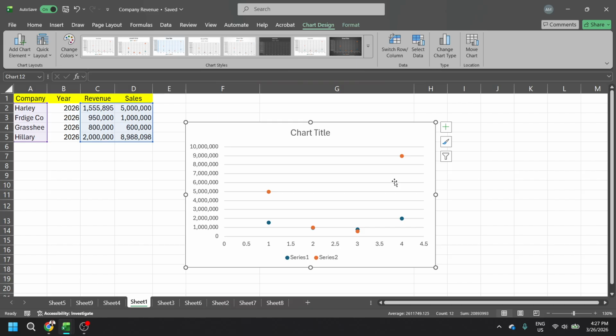Add a descriptive chart title, rename the horizontal and vertical axes to reflect your variables, and adjust marker size or color so the points are easy to see. If you need to emphasize patterns, consider adding grid lines or a trend line later. And that's it. Your scatter plot in Excel is ready to explore and share.